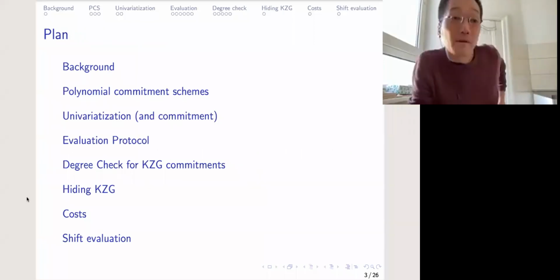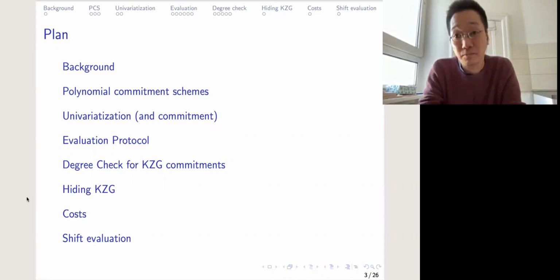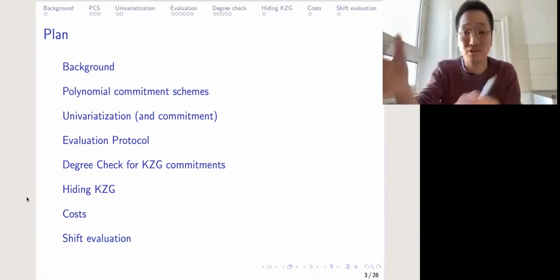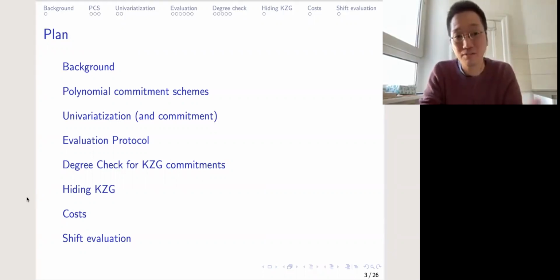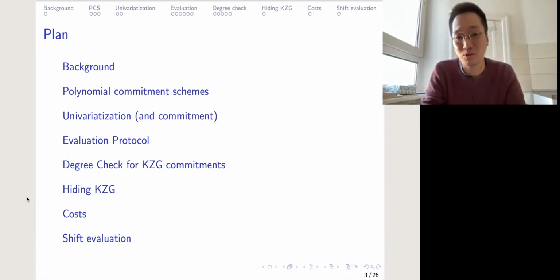Okay, so the plan of the talk is this. First, I explain the background of the research, and then step back a bit and talk about the PCS in general, then introduce our main concept called univariatization. And after that, we explain the evaluation protocol. Up until this point, everything is a generic construction. This is about the recipe part. After this recipe part, we explain how to instantiate this generic recipe with the univariate KZG commitment scheme, using it as an underlying commitment scheme. That's the second half of the talk. And finally, if we have time, I will mention the shift evaluation, which is a useful primitive for applications in SNARK proofs.